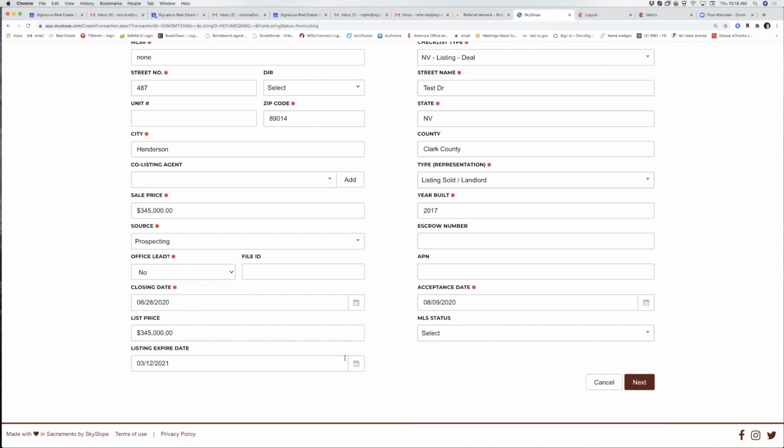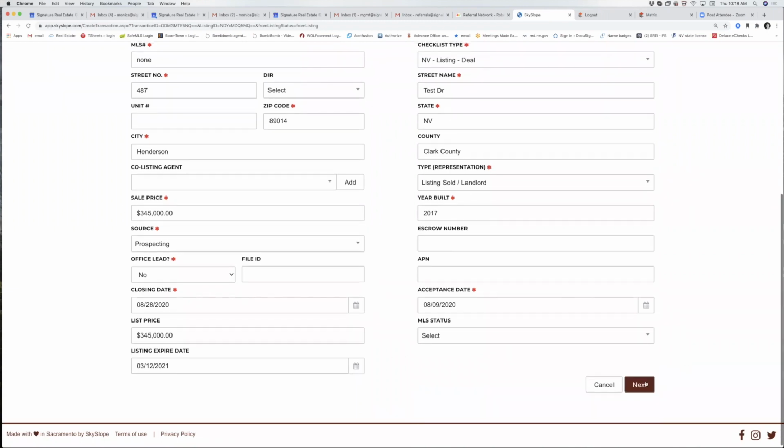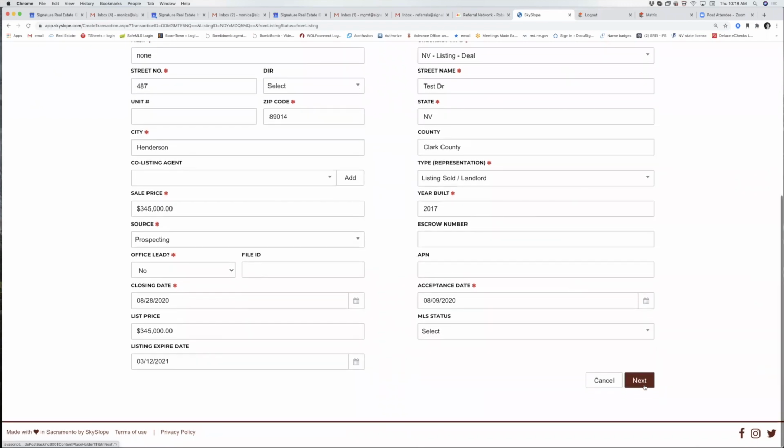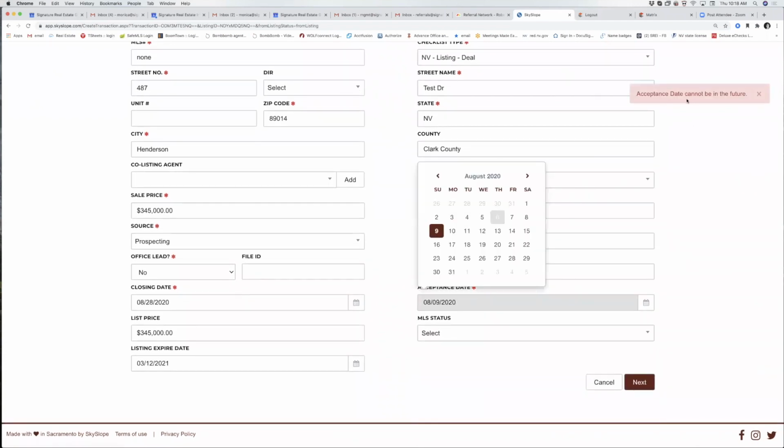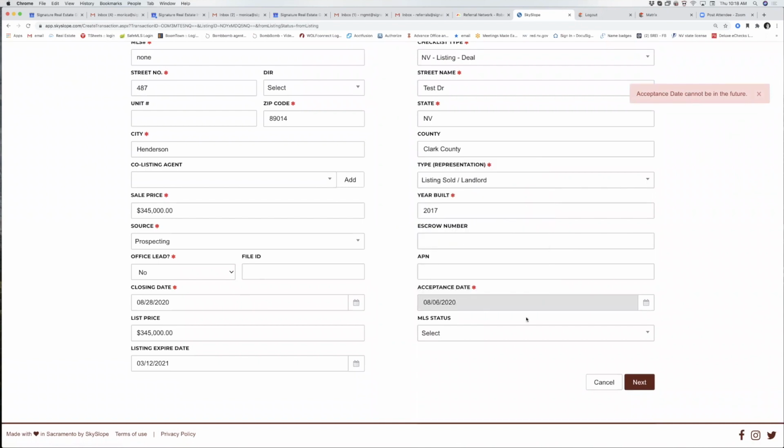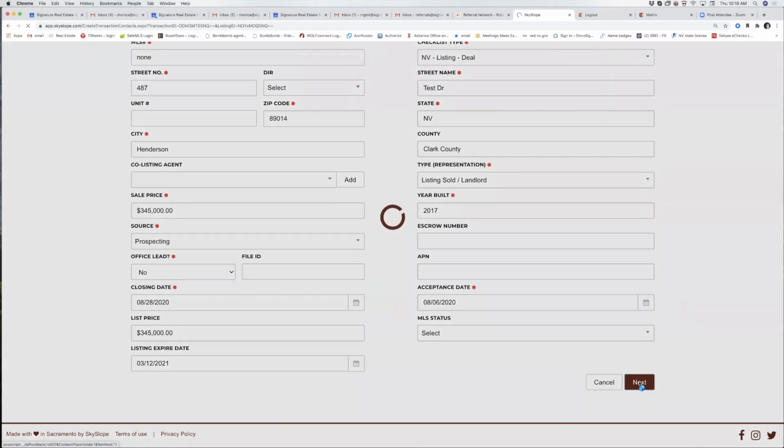Okay, so again, everything in red, the red asterisk is required. Once you're done, you can click on the word next at the bottom right. Right here it says acceptance date can't be in the future, so we're going to click on 6th. Anything in red up here will tell you exactly, especially if you're missing anything with the red asterisks, you've got to fix that before you can go forward.